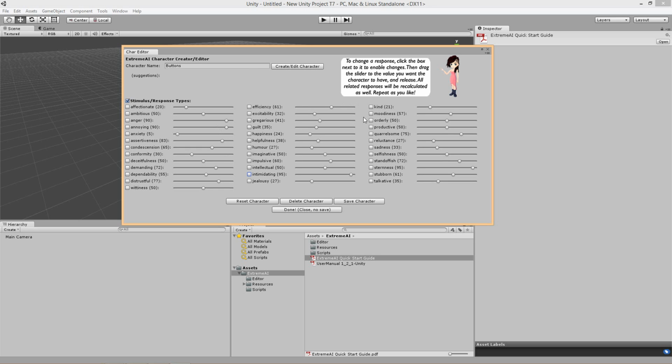This is to mimic the way that an actual human personality would be set up. You wouldn't have somebody who was highly intimidating, but perfectly average in every other kind of attitude. Your various attitudes affect other attitudes, which just makes sense.